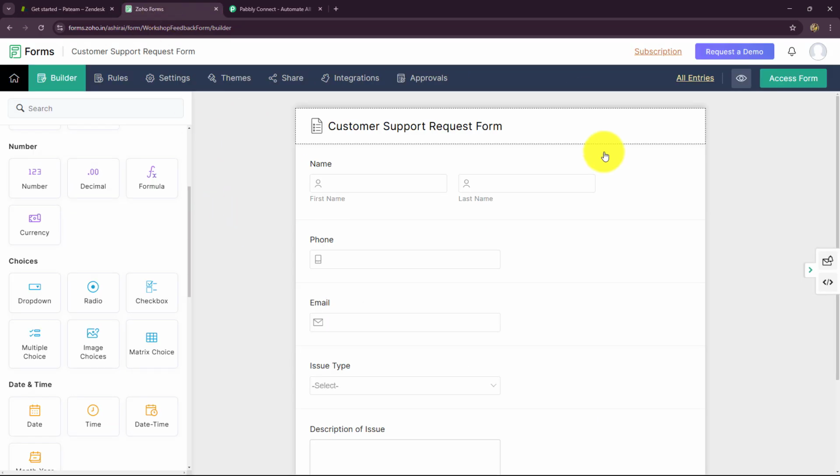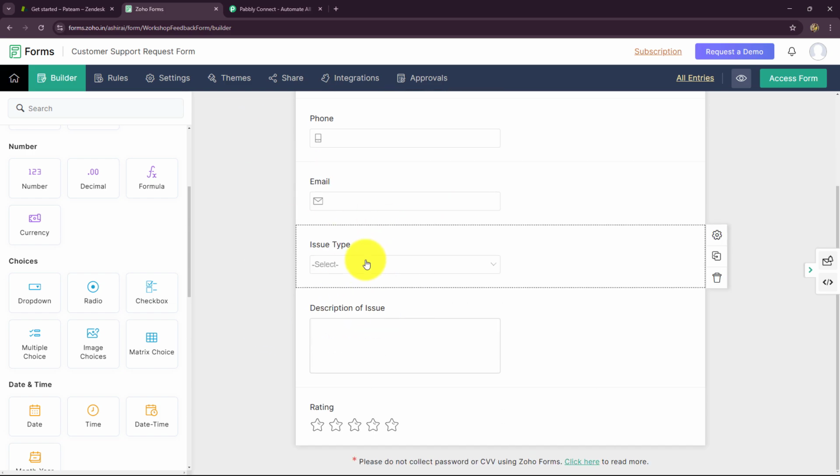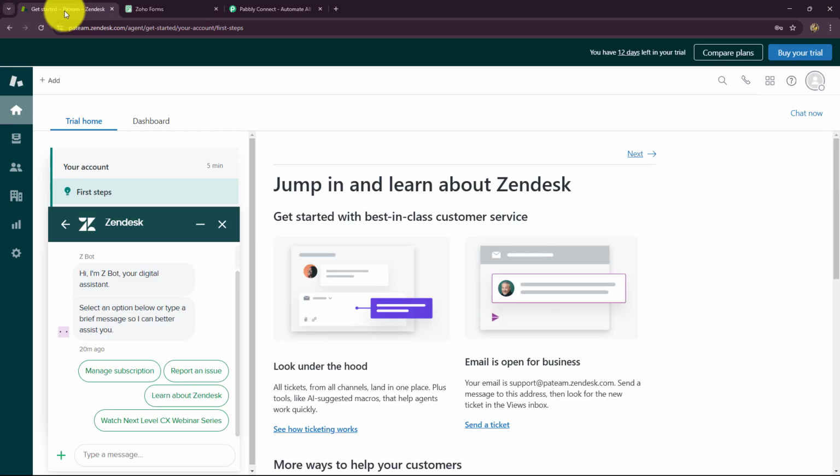To automate the process, I want that as soon as I receive a new form submission by a user through this customer support request form on my website, with their details such as their name, email address, phone number, the type of issue which they are facing and the description of that issue, then automatically that person should be added as a user in my Zendesk account so that my team members will be able to follow up with the queries, their problems, and will be able to quickly resolve.